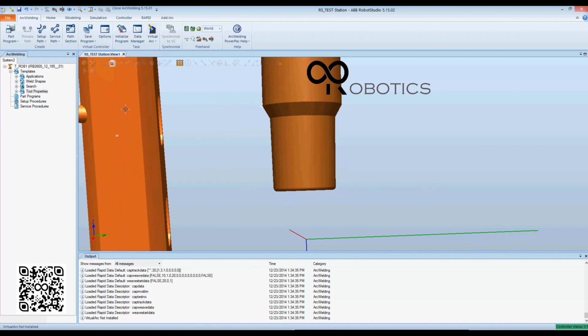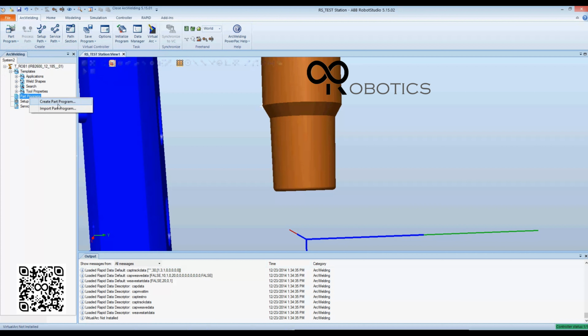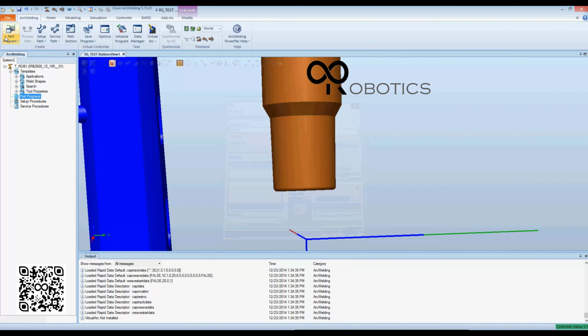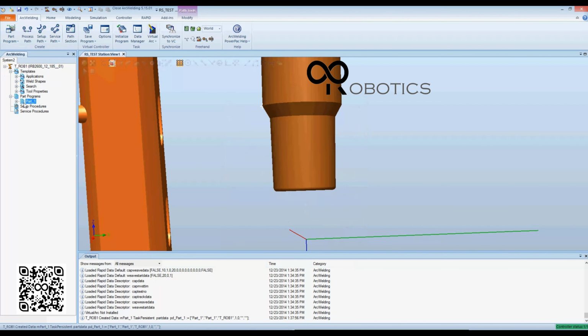So the other components we have in ArcWelding, you've got creating a part. You can create it from here, or you can create it from here. Create part, import part. Create a part program with customized settings. Create a default part program. So you can go through and customize the settings here, or just create a part program. This will just create it with default settings. You can change those settings after the fact by right-clicking and hitting properties.